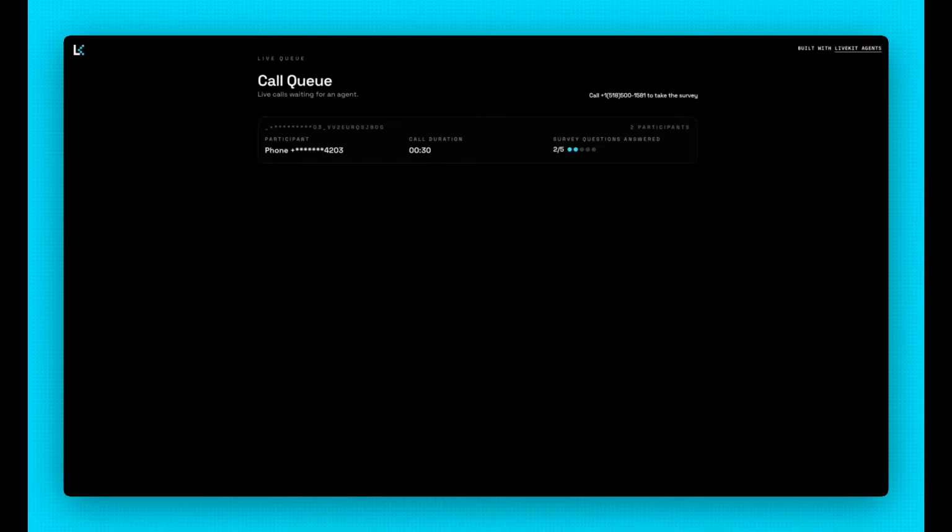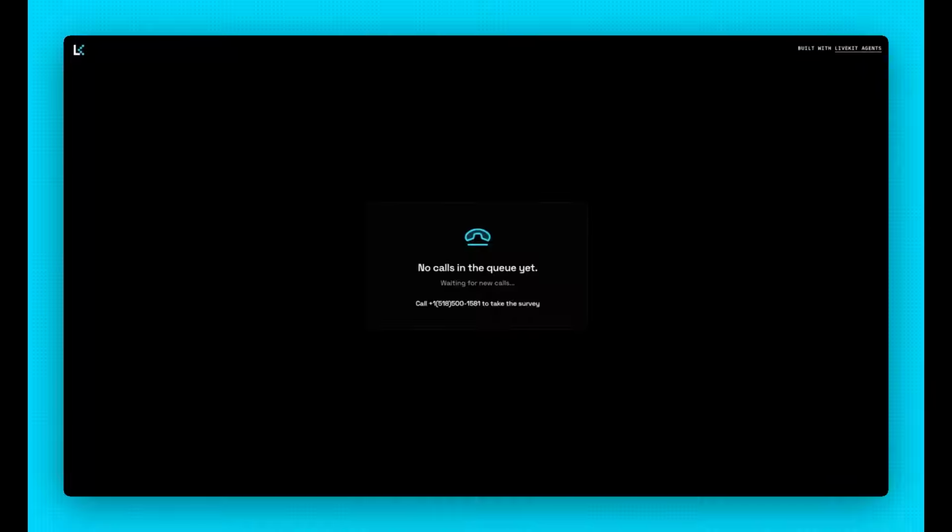Since this uses metadata on the rooms, we can view any number of rooms in the queue at the same time, no matter how many people are calling. And then we can see if I hang up on the call, it's going to disappear from the queue.